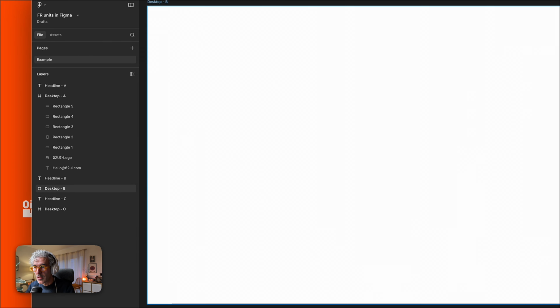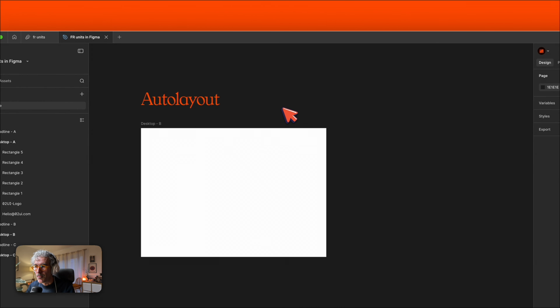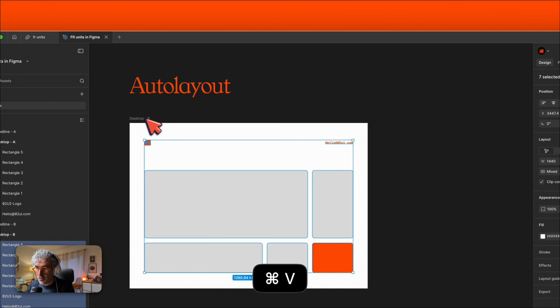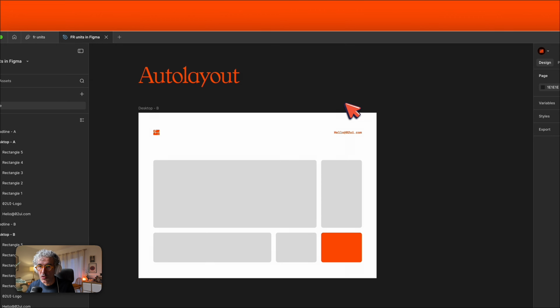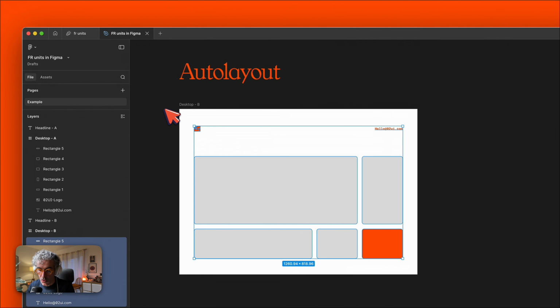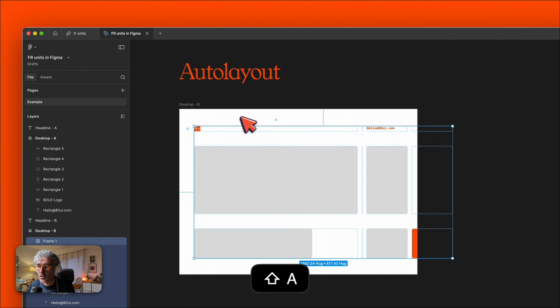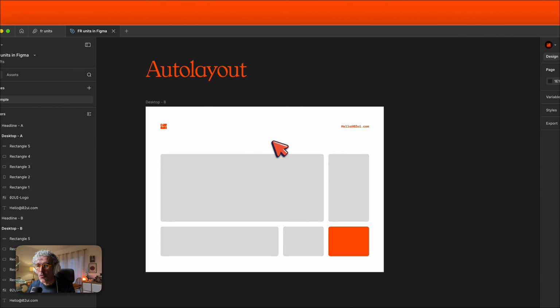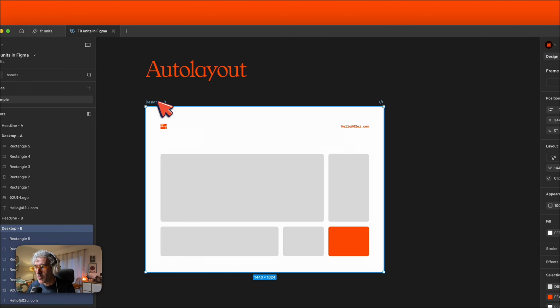Next. Okay, desktop B. What we are going to do is paste everything inside and try to do an auto layout. But when I say auto layout, people always go select everything, Shift A, auto layout, and boom, you have something like this. We don't want that. We are going to do this properly.